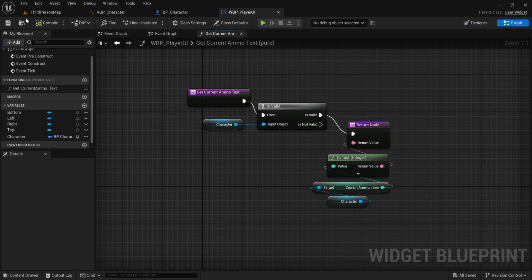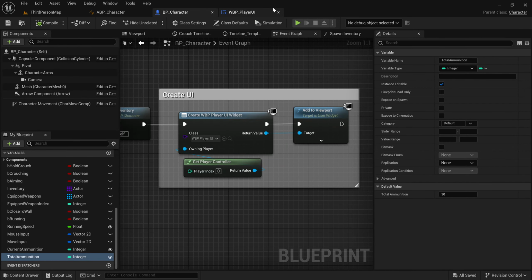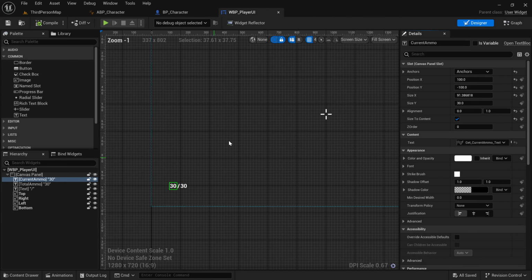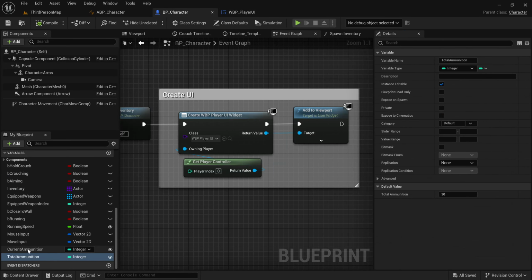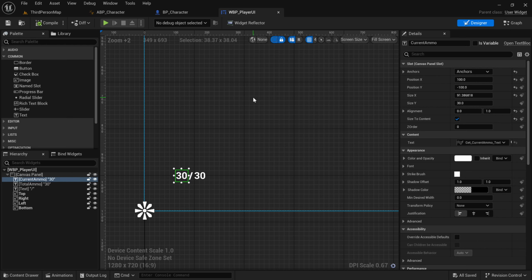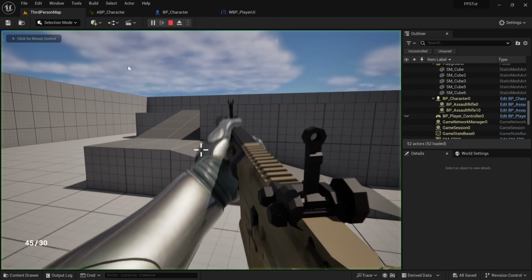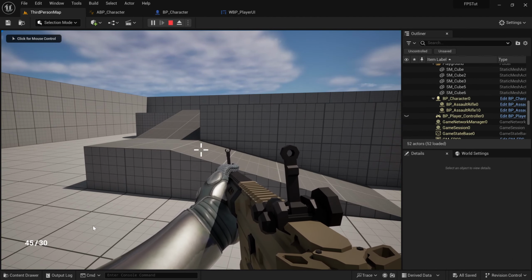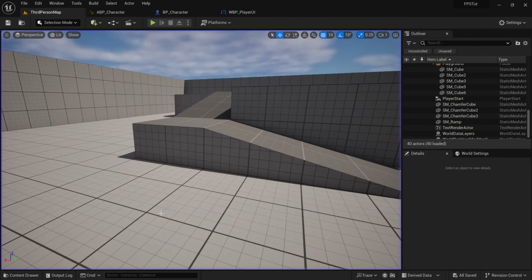Great, now compile. And if I go to character, just because in the widget we already have 30 by default, I'm going to change the current ammunition in the character to something else, like 45, just so we can see the change. Again, if I go back to the widget, you can see it doesn't update just yet because there is no character reference, and also this does not run in the editor. But if I go back to the map, you can see that we do get 45, which is great. That's just what we wanted.